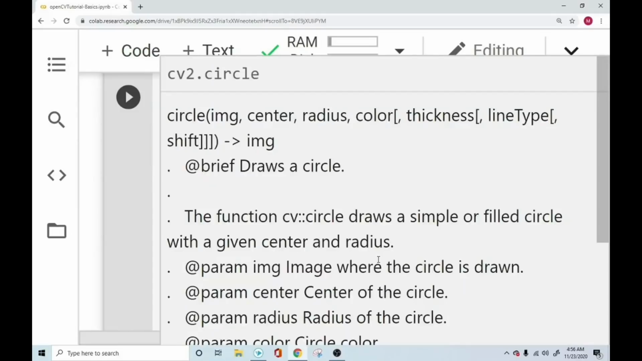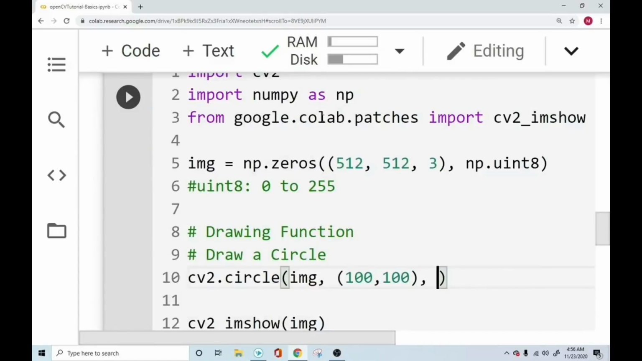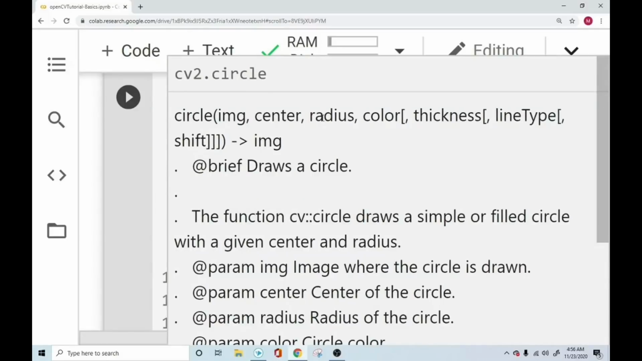Then the next step you want to put down is the radius. We have the radius, let's say maybe 50. Okay, we have a radius of 50. Next thing you want to do is the color. So you want the color.